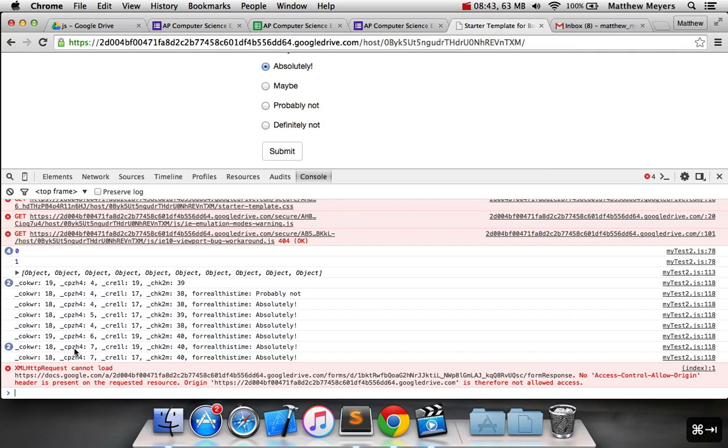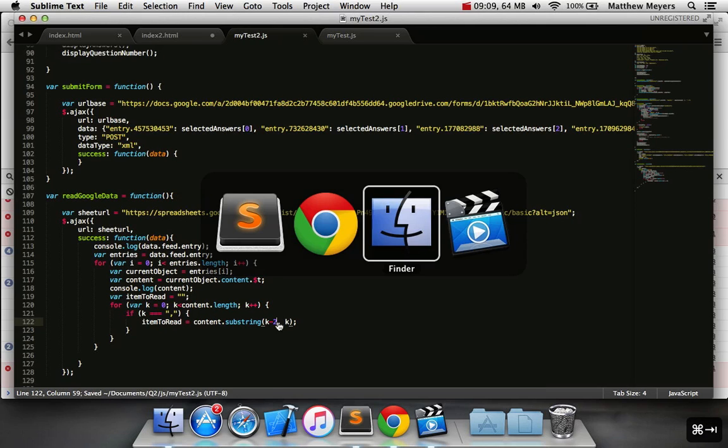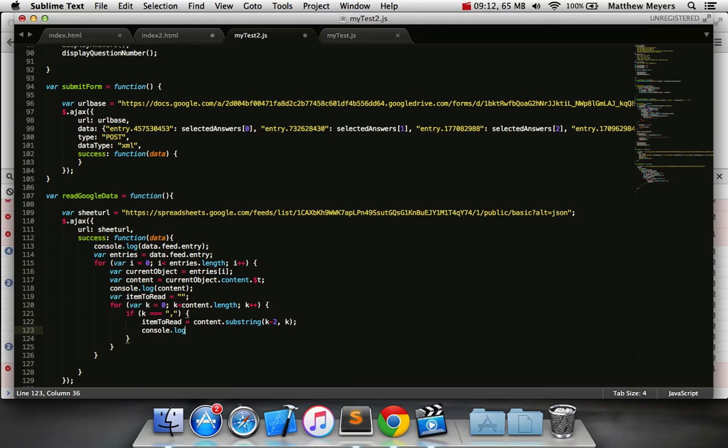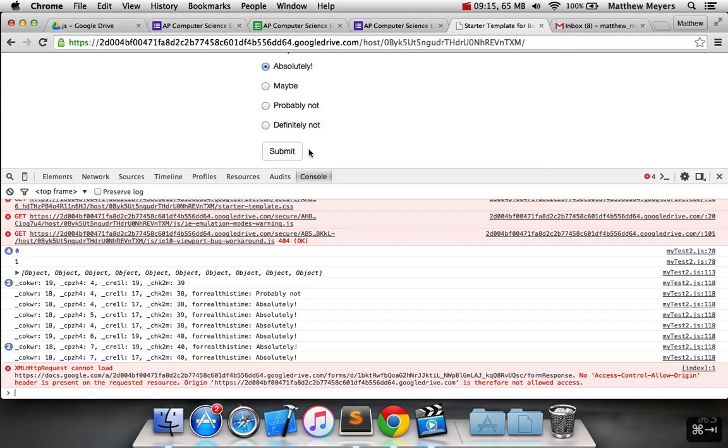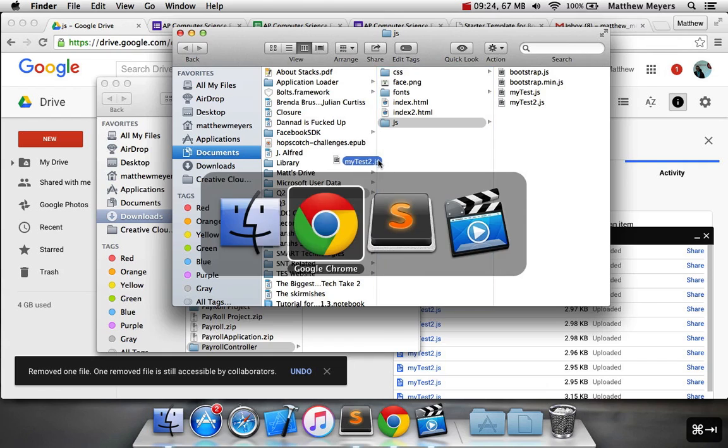How can we do that? Well, let's try just a little bit simply first. We'll try getting item to read is equal to content.substring. And we want to go from k minus 3 to k. Right, so we want to start where the comma is and go back 3 places, probably 2 places actually. Let's see if that works. Oh, we should probably log this too to see if it's working right. This is definitely not going to work as far as production quality goes.